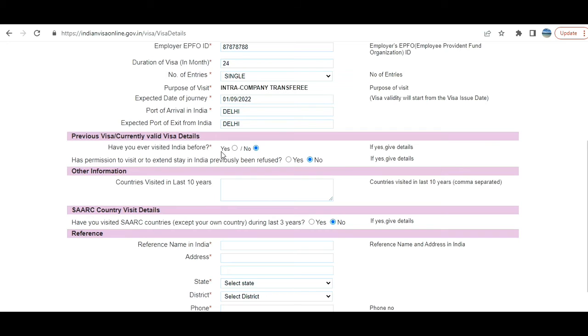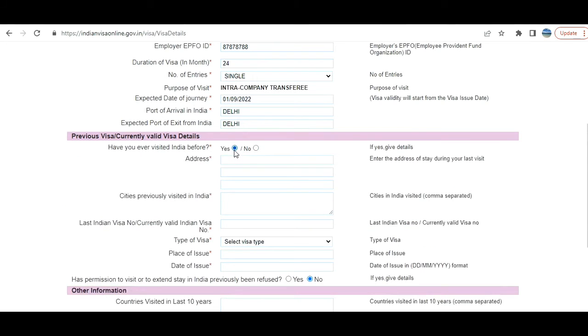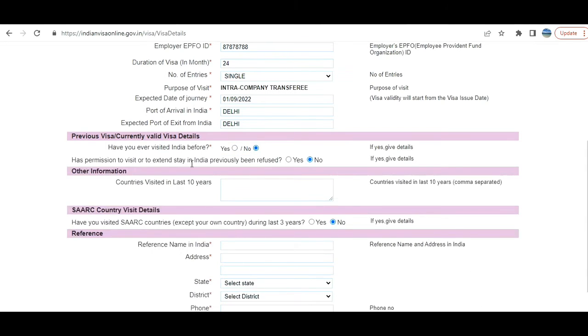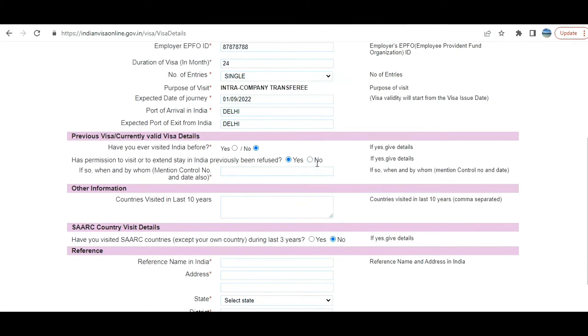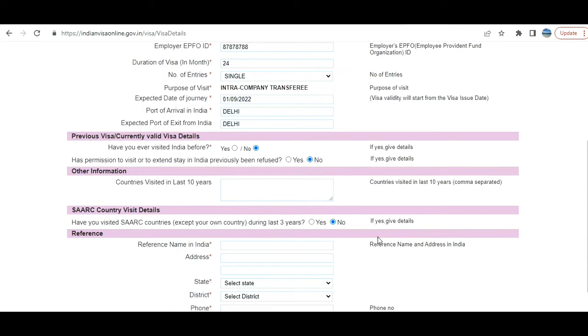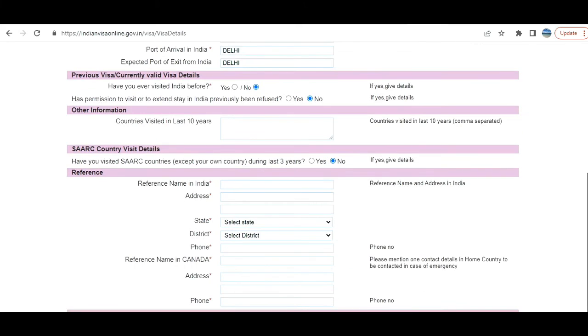Then it is asking me more questions. Have you ever visited India before? I selected no, but if you select yes, you have to answer these. Has permission to visit or extend stay in India previously been refused? If you select yes, you are gonna provide the details. Countries visited in the last 10 years, separated with commas. I'm not putting anything, but if you have, just put the information. Have you visited SAARC countries except your own during the last 3 years? I selected no, but if yes, provide the details.